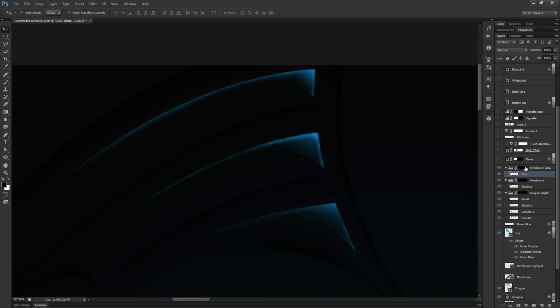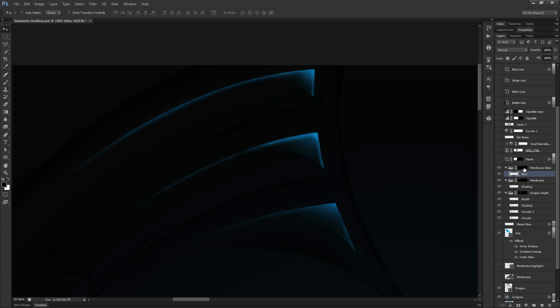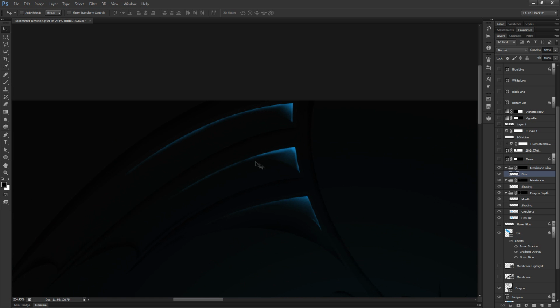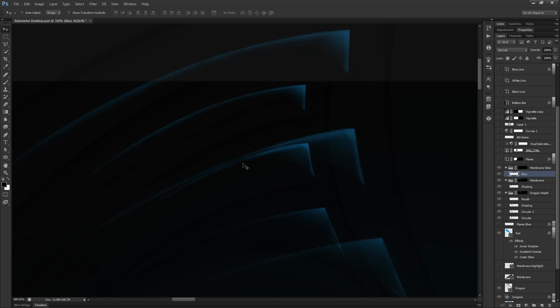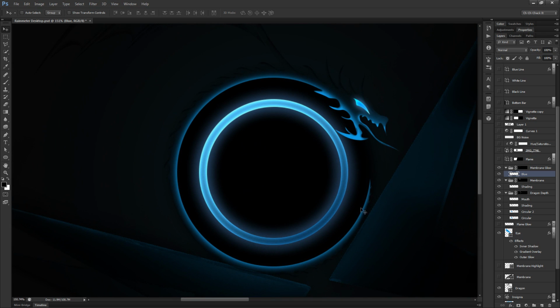So let's turn off this, and you can see that the brushwork is actually pretty sloppy going through. But with that layer mask for the membrane highlight, I was able to get a pretty cool looking effect, even though it's a little sloppy here and there. So we're off to a really good start.